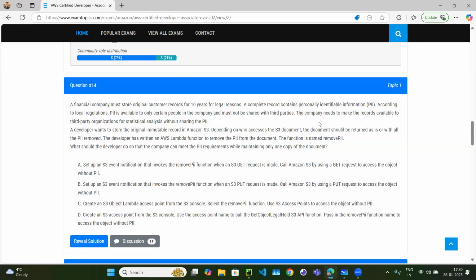The company needs to make the records available to third-party organizations, but without the PII. A developer must store the original immutable record in S3. Depending on who accesses the S3 document, the document should be written as is or with the PII removed. So the information is stored in S3, original. If certain people in the company access it, they will see the PII, but if a third party accesses S3, they will see the information without PII.